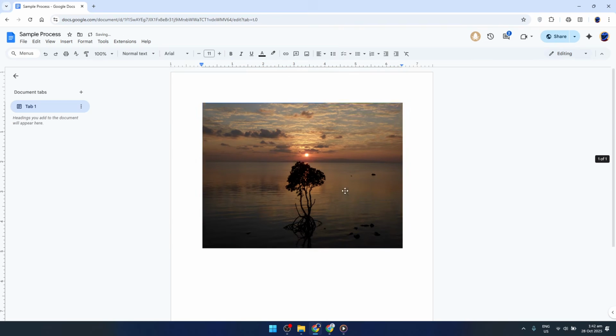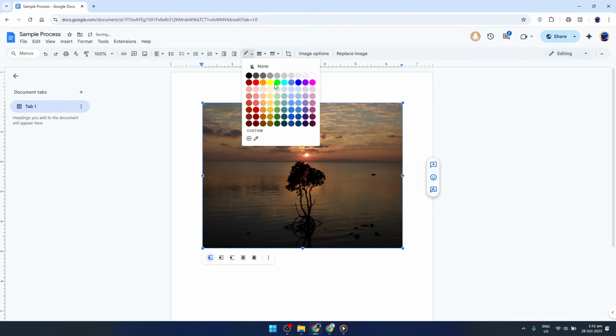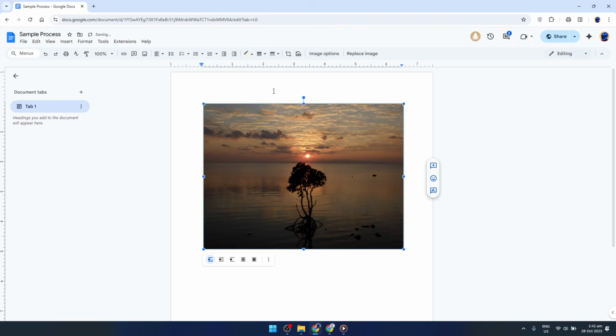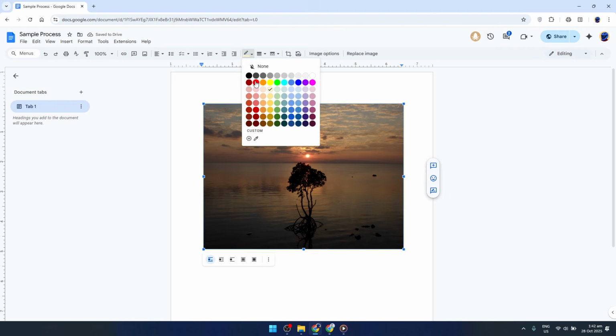Now, let's talk color. To adjust the border color, direct your attention to an icon that looks like a pencil resting over a horizontal line. This is the border color icon. Click on it, and a palette of colors will unfold before you. Feel free to choose a color that complements your document, whether it's a bold red to capture attention, a subtle gray for elegance, or any shade in between. Select the one that best aligns with your vision. This color will frame your image, adding a personal touch.